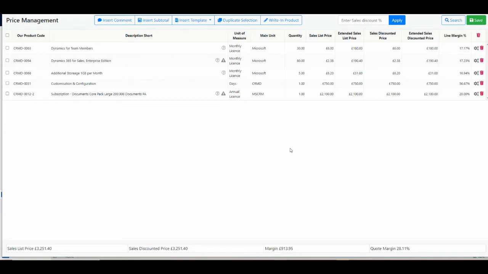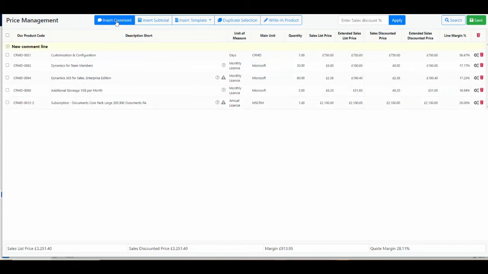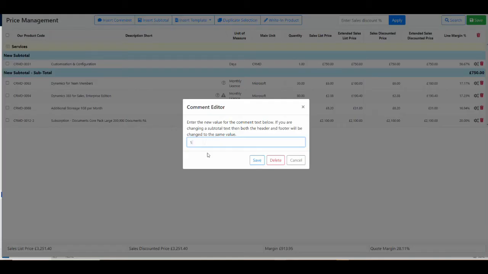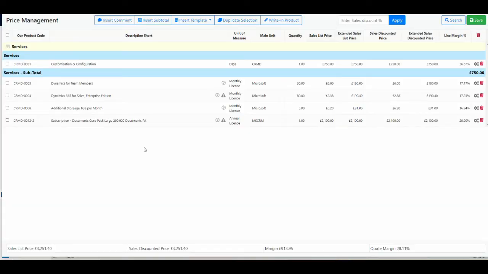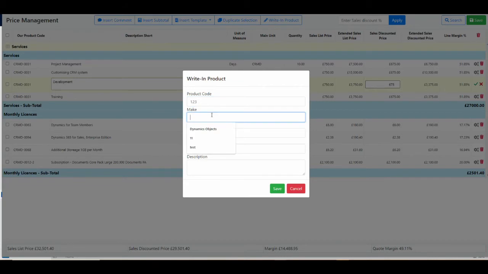Another key benefit of the Quote Manager is that you can easily manage the quote layout from here. You can drag and drop products to lay them out in the correct order. Comment lines and subtotals can be added too, so when the PDF quote is generated, it's presented in a structured and professional layout. Additional features to the Quote Manager include adding write-in products.